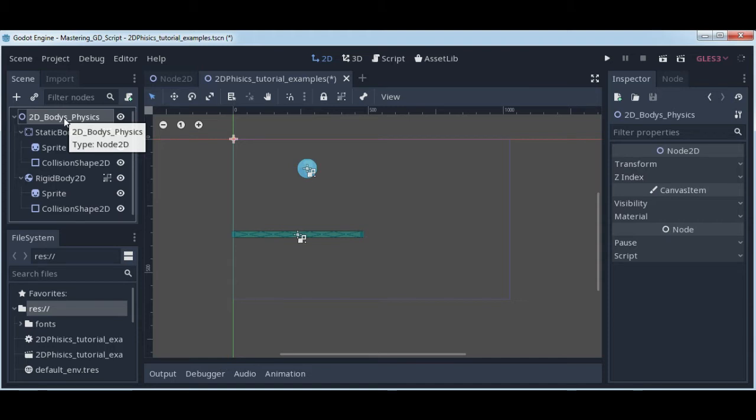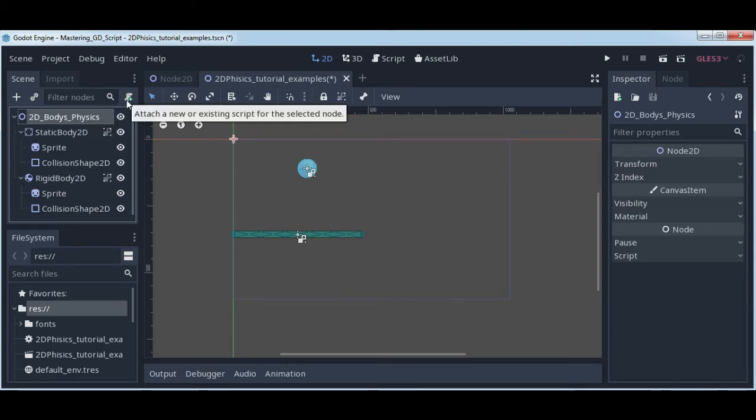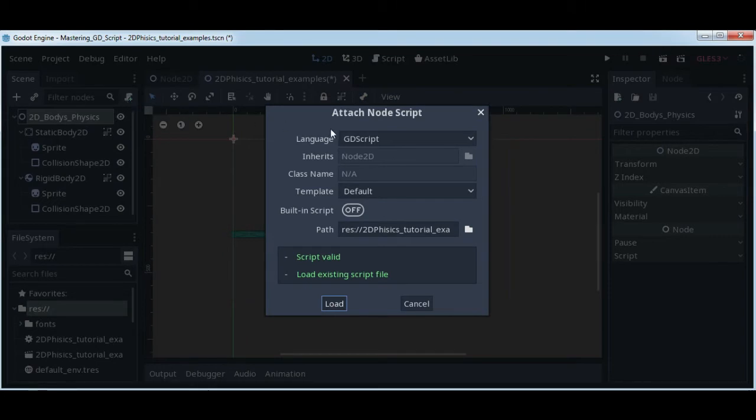This will be the name for your root node. Also, this will be name for your GDScript. Now we will attach GDScript. Click on this micro button and you will get some dialog like this: attach node script.